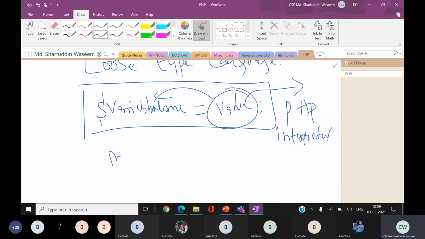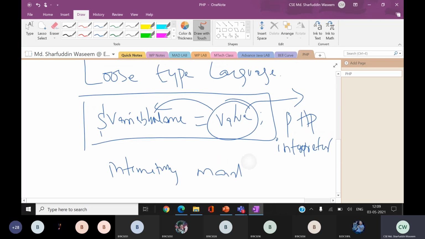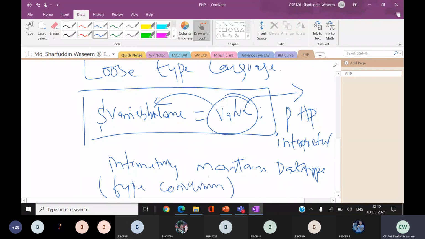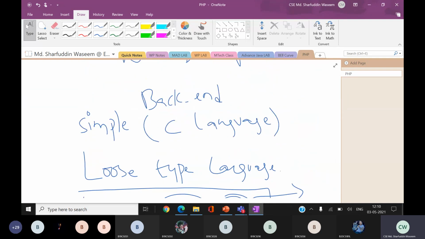Okay, but internally it maintains data types. I will let you know this at the time of type conversion, where we can do type conversions from one type to another type. At that time I will let you know how we can do that. We do have functions called settype and gettype, with the help of which you can get and set the types of individual data types. But here you just try to remember that it's very easy and very simple to learn, and it is the most powerful language yet.